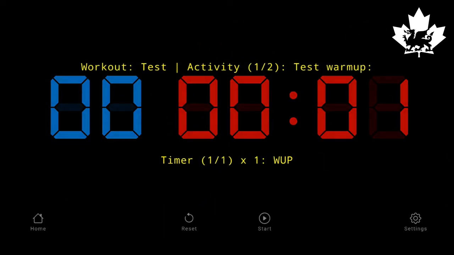And in fact, let's go into portrait mode or even landscape mode. So the text at the top of the screen tells us we're in a workout. That workout is called test. We're in activity 1 of 2. As you remember, we had 2 activities and this is called warm up. The bottom text is specific to the timer. So the top text is specific to the workout. The bottom is the actual timer we're in. So the warm-up section has only 1 timer, so we see timer 1 of 1. There's only 1 instance of it. We're only going to iterate through this once, and it's called warm-up.